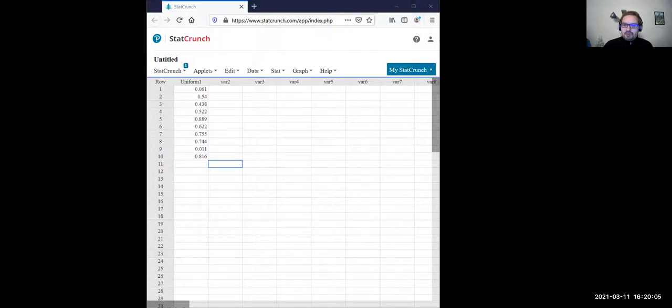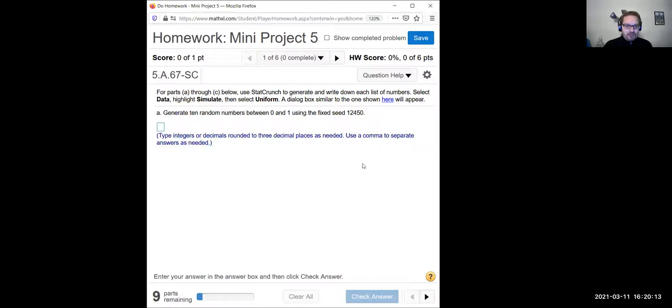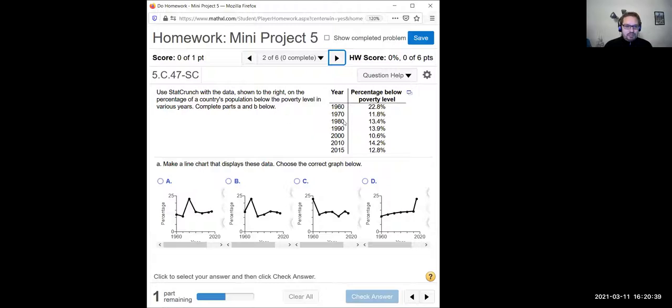Okay, so let me switch back to the mini project window. So that's question 5. So the first one is going to be generating random numbers between 0 and 1. And I believe on parts either C or D, you're going to be generating whole numbers. So instead of rounding to a certain number of decimal places, you'll choose decimal places as zero, and then it'll be a whole number. So that's question one.